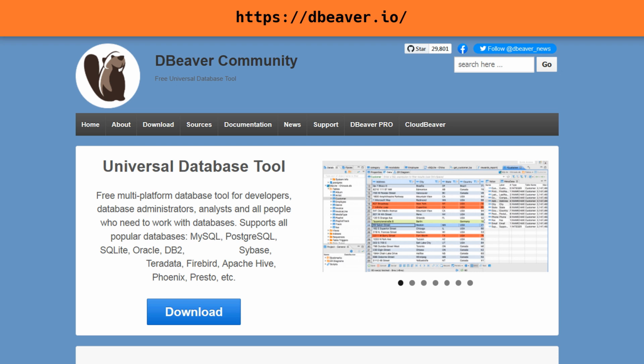Let us now take a look at DBeaver Community Edition and figure out how to use it for Astra DB. Note that DBeaver Community Edition is free and an open source product. DBeaver is a powerful and universal database tool or graphical user interface to connect and work with several databases. DBeaver Community Edition is a free multi-platform database tool for developers, database administrators, analysts, and all people who need to work with databases. It supports all popular databases such as MySQL, Postgres, SQLite, Oracle, and many more.